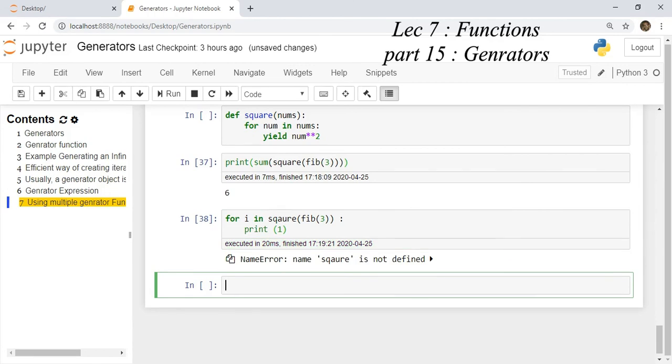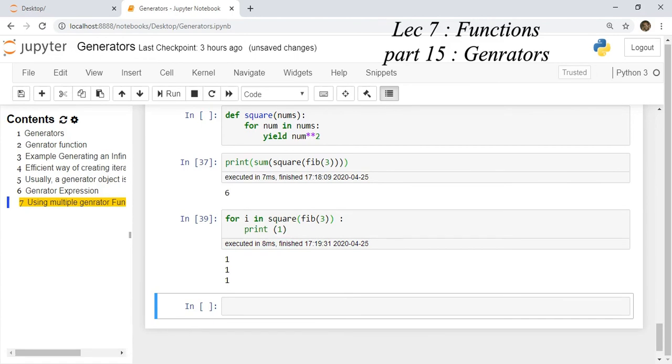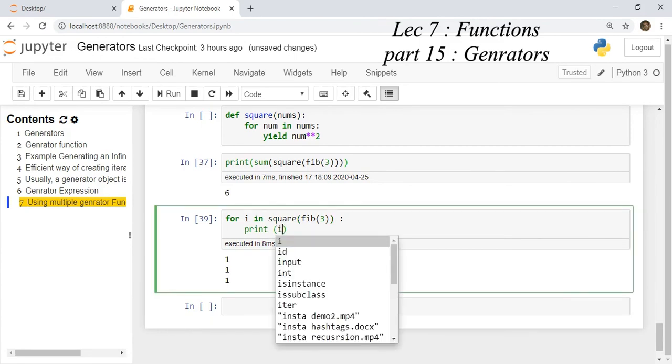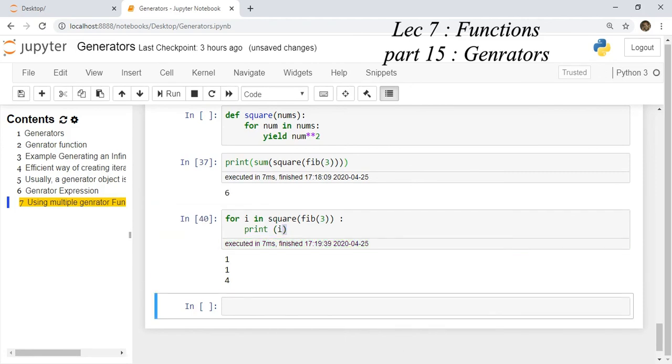What square? Square, typo. Run the method. You get the printed iterable 1, 1, 4. Therefore, your sum function was given the output as 6.